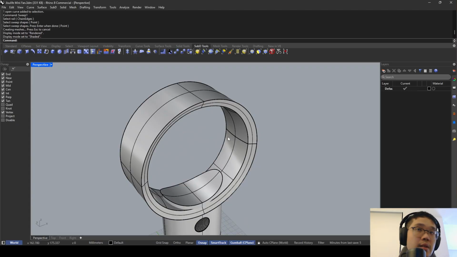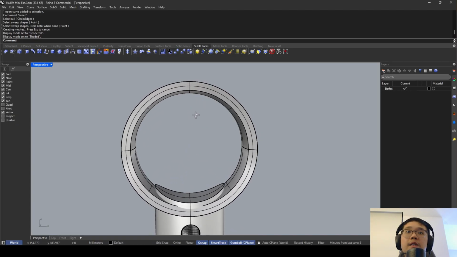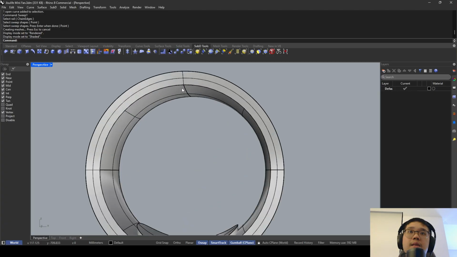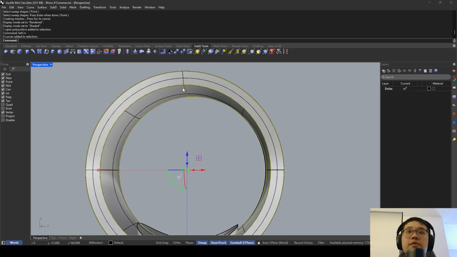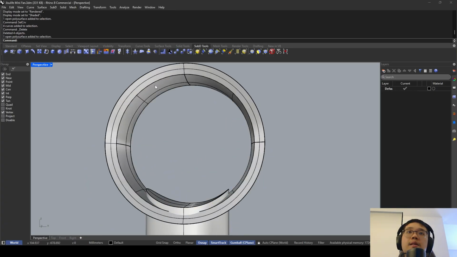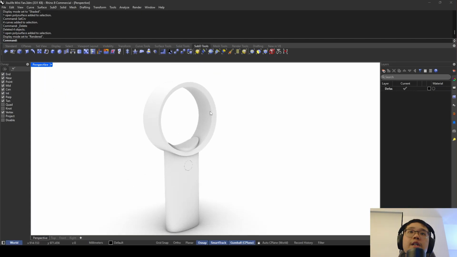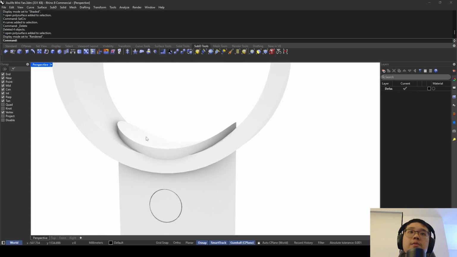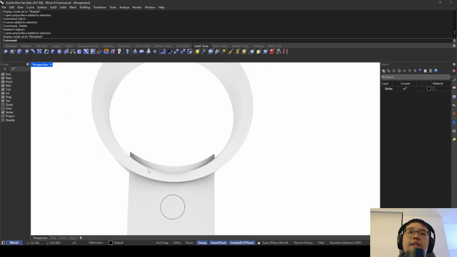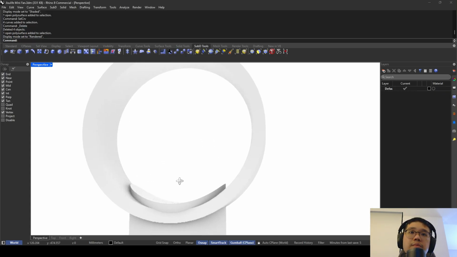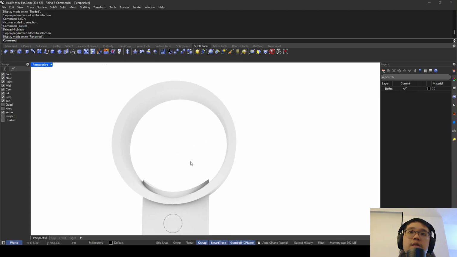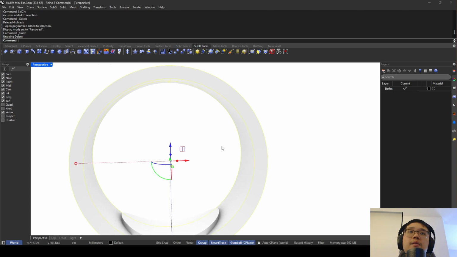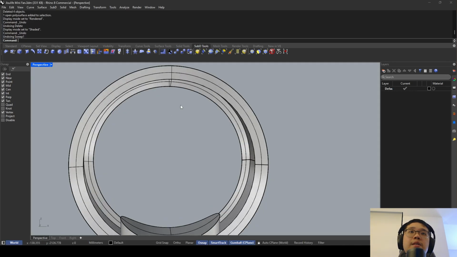Just check again. Yeah, I think this looks right. Cell curve, delete. Go back to render again. Just ignore that, we can cut that out later. So, one little adjustment here.